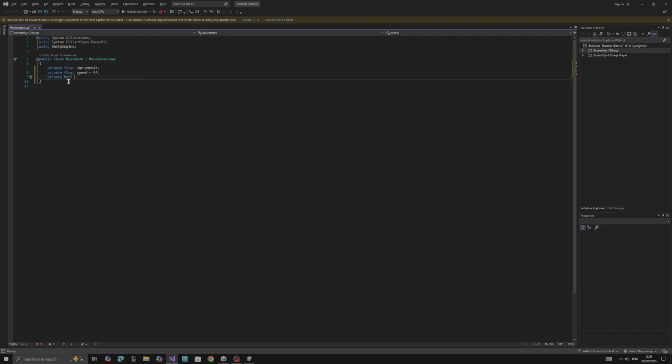Is facing right. Okay. And we can make it be true. This means it will basically start off being activated, because that's how booleans work. They're either true or false.